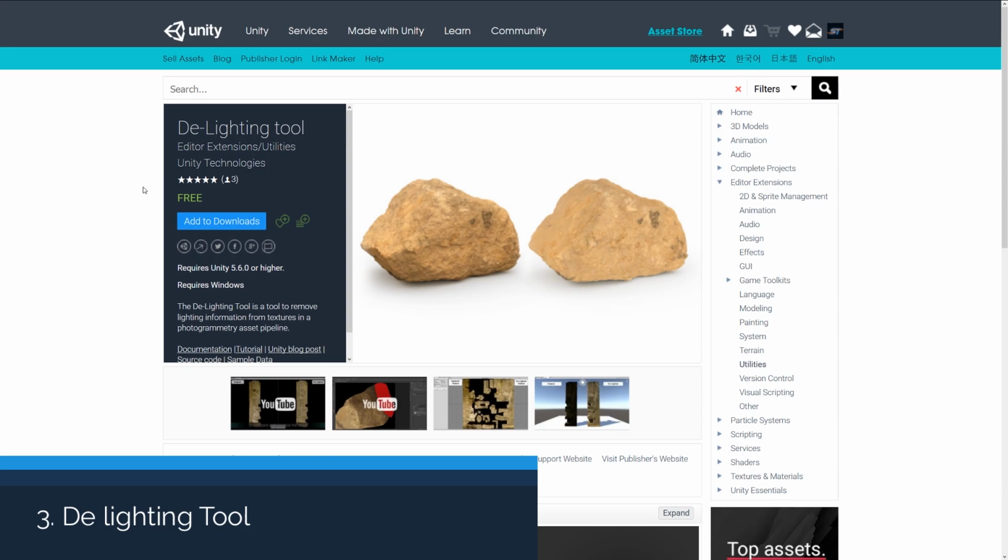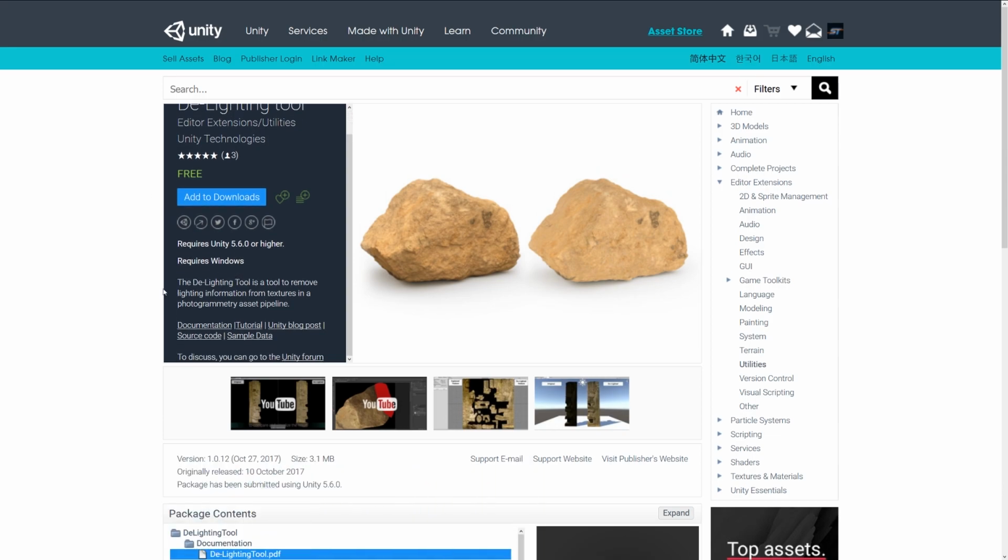Number 3 is the delighting tool, and this is a tool specifically around the pipeline of photogrammetry, when people take a lot of pictures of a specific item from the real world, and you can bring it into the PC, and you can make a very photorealistic object out of it. Now, this is a tool which allows you to take the actual shadows and lighting information away from the actual object that you've scanned in.